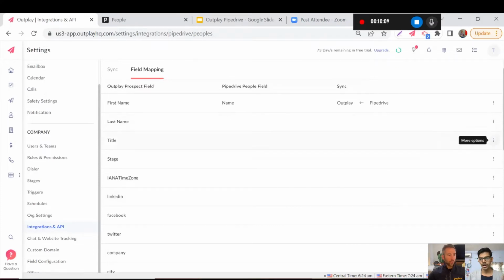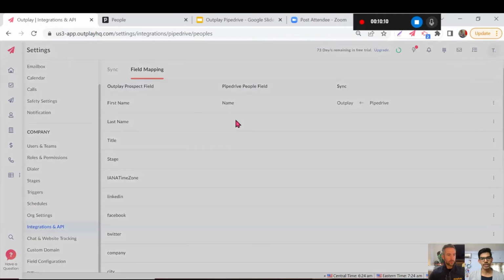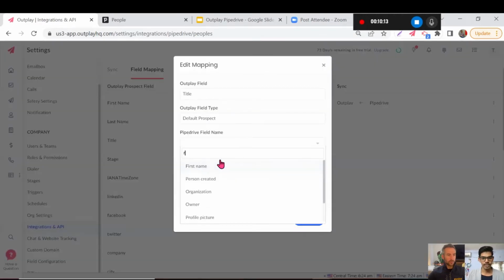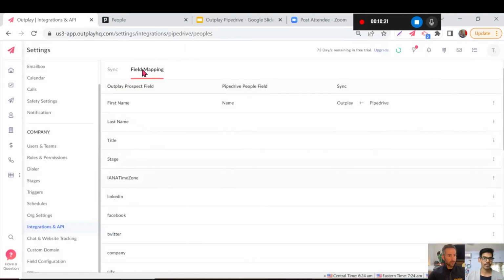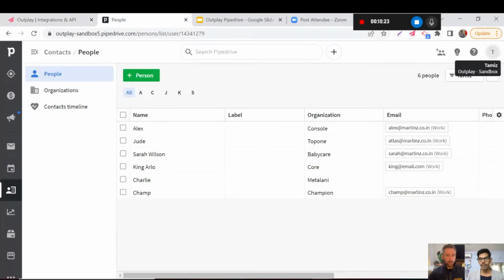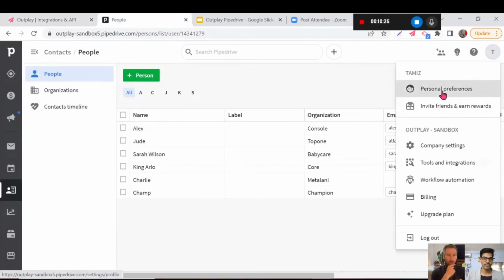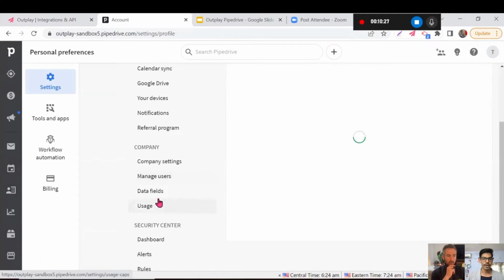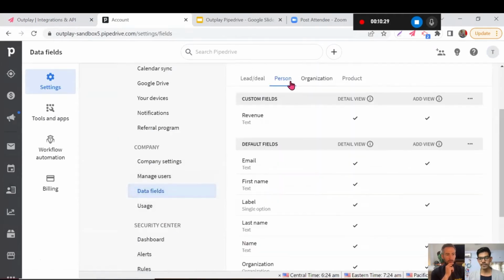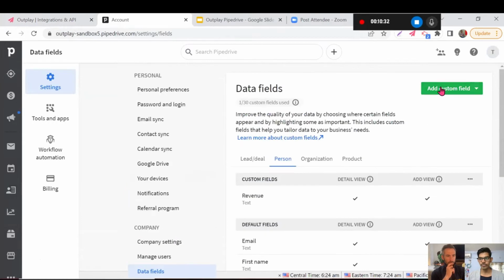I can simply click on the 3 dots, edit, and choose the title, if I have a title, or maybe designation. Okay, so we don't have it. So let's go ahead and create one in Pipedrive. So in Pipedrive, let me go to my personal preferences and create a field called title for a person, and LinkedIn, for example. Yeah.